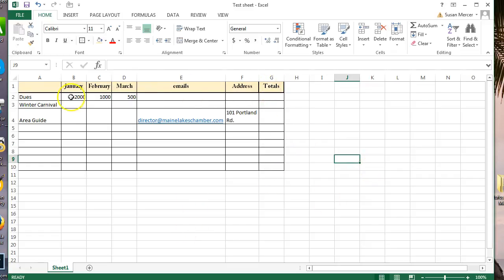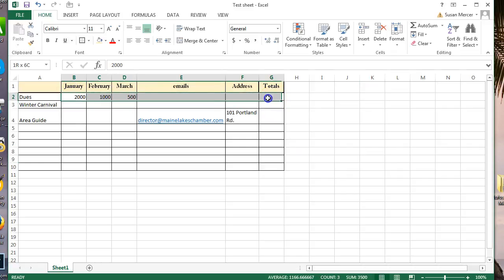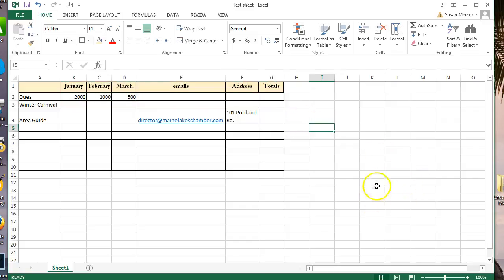So if I want to add up these things and give me a total right here, I'm going to highlight those three and go all the way across. Your emails and your address in here is going to be kind of messed up, so your totals really might want to be over here. So let's do that first. I'll show you how to do that.